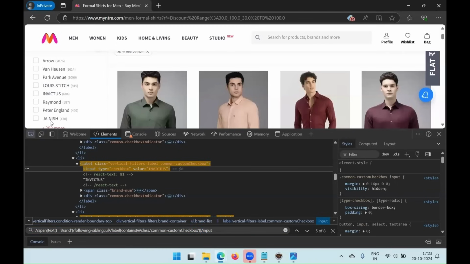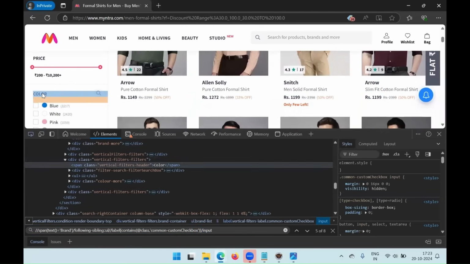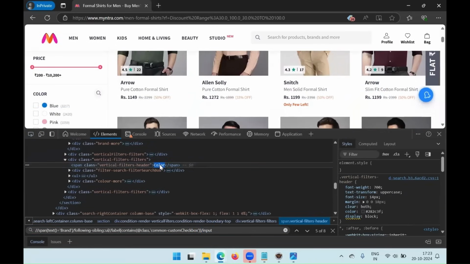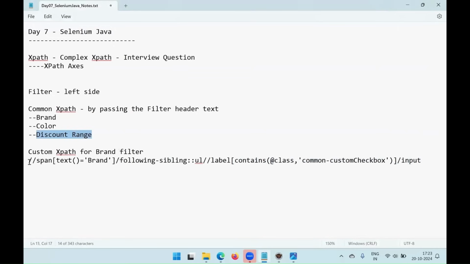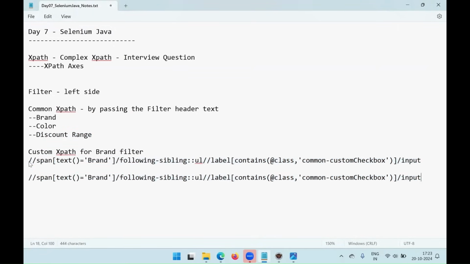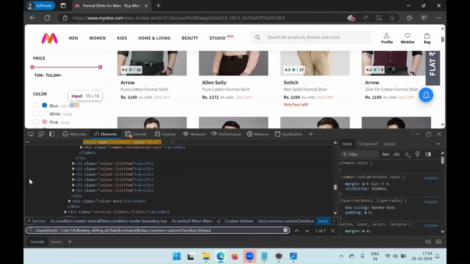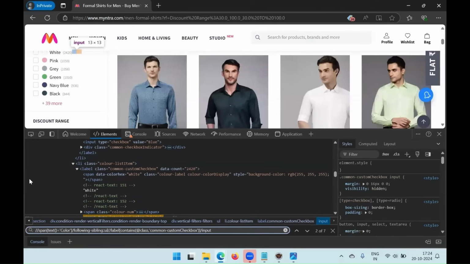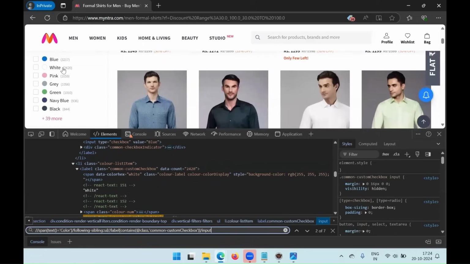So first of all, let me check the text for the color. So color is having this text. So the same XPath is going to work even if I am passing color instead of brand. Control C, Control F here and you paste the color. So under the color we are having total 7 elements like blue, white, pink, gray, green, navy blue, black. So all these 7 elements are working, right? So you can see the checkboxes are highlighted.